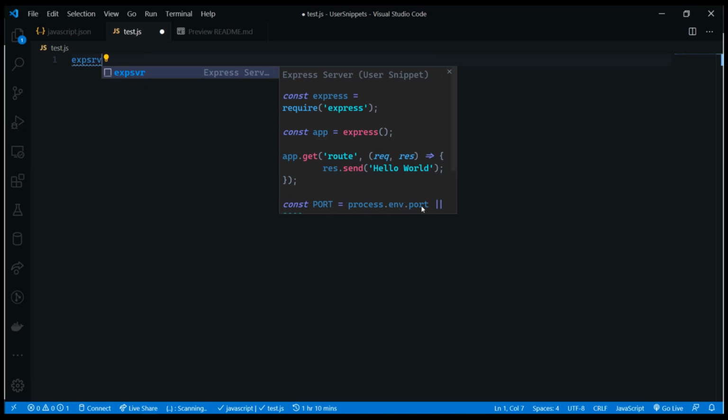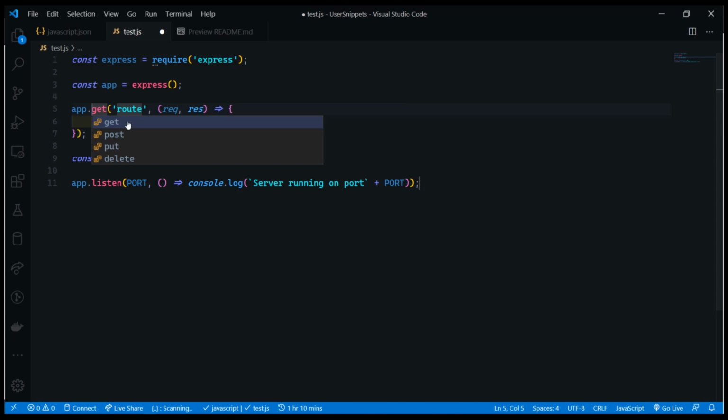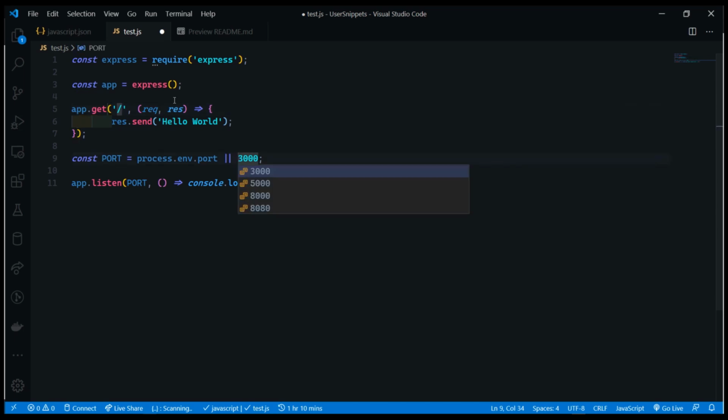So if I press enter now, you can see here that I get options for the HTTP verb that I want to use. So I'll choose a get, and if I press tab, I can choose a route that I want to use. So normally this will be an easy root route, so I'll just do the root here. If I go to the tab again, now I have options to choose the port that I want to use. So these are the ports that I use usually. So I'll choose 5000 here, and if I choose tab again, it'll go to the end.